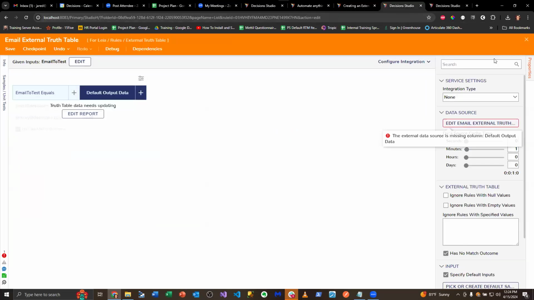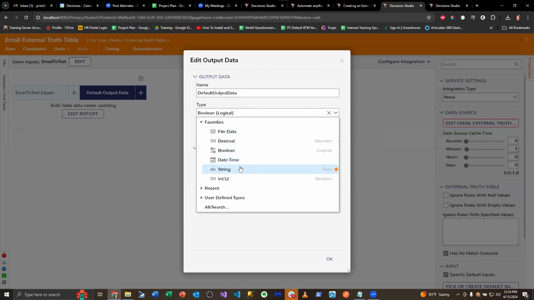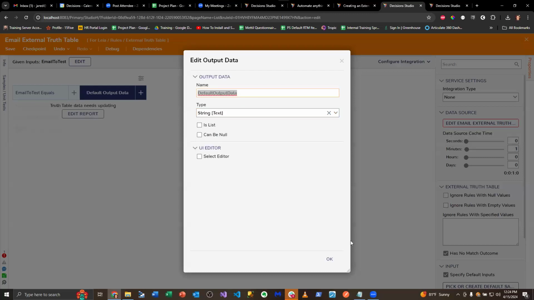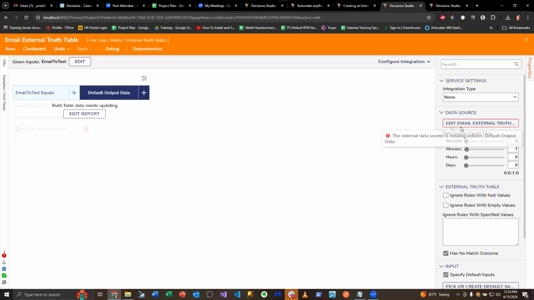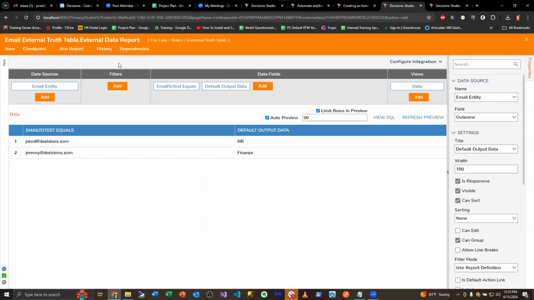Oh, okay, that's what it is. I guess you can rename it on the other side. I didn't think about that. We can rename this to be string, because that's what it is. It's got to be the same. And then I think I could select it. It's probably a data type thing. Outcome, yep, there we go, default output. Okay, so that's a cool thing to know. So basically, you have to make sure the output data is the same, and then you can select it.